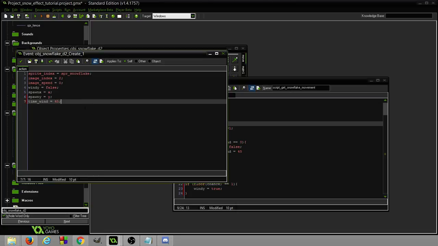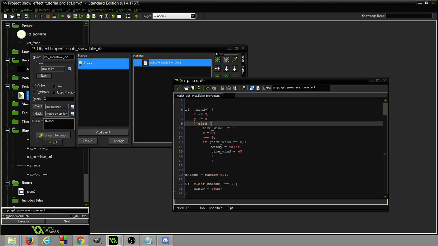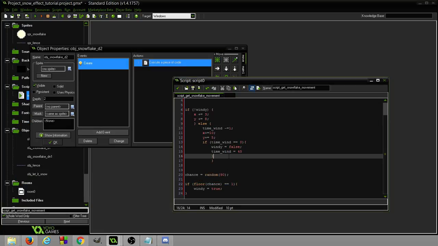So we want it to be 45 by default too. So we put that in the create. Time wind. Jeez.